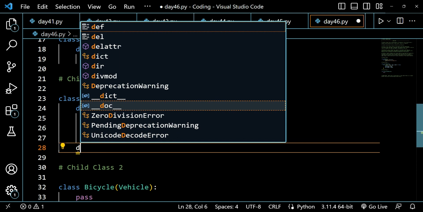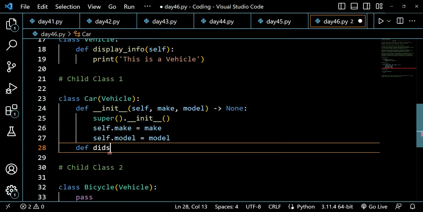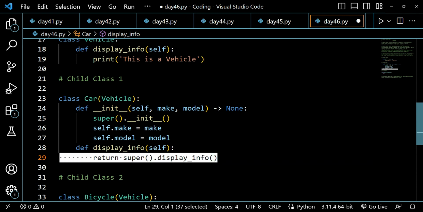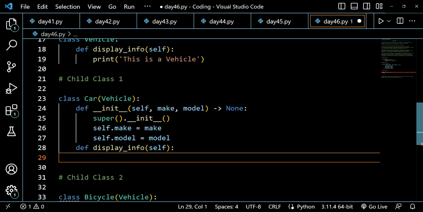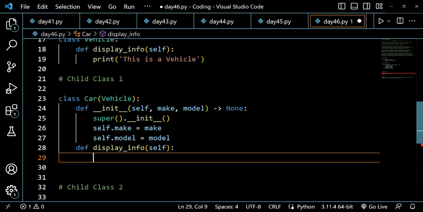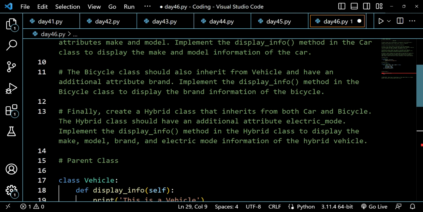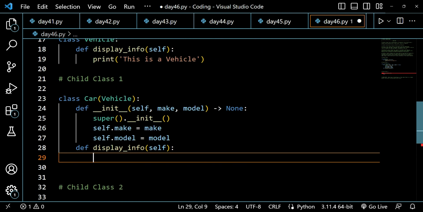And I will be creating a method def display_info, and I will be removing this thing from here because I will be printing something else. I will not be printing from my parent class. I will be just overwriting this. So to overwrite this I will be returning something that tells the information about the car.